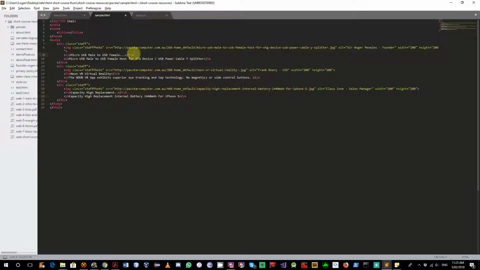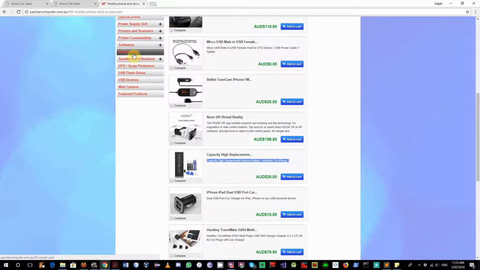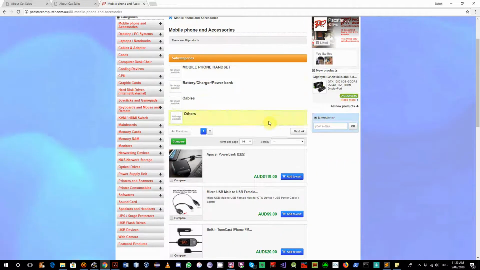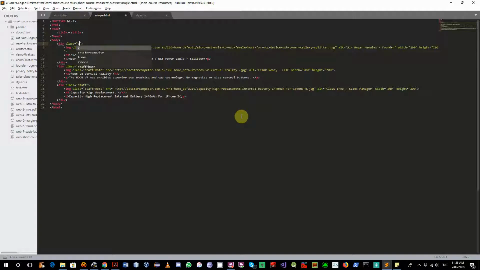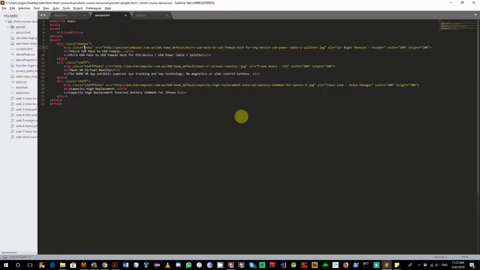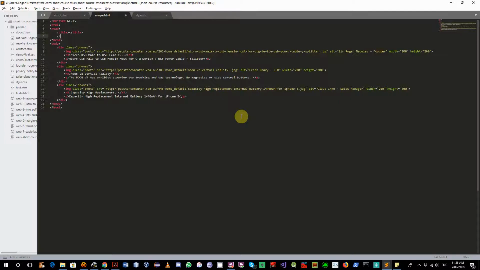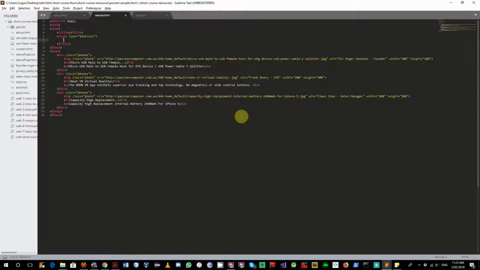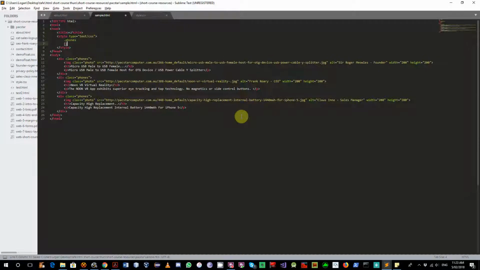Okay. Now just change this class to something more meaningful, like fonts, photo, fonts, photo, fonts, photo. Now I need to style it. Okay, fonts.